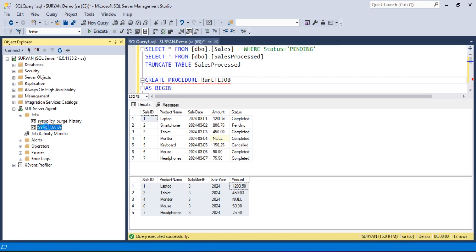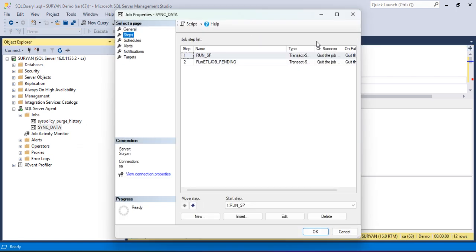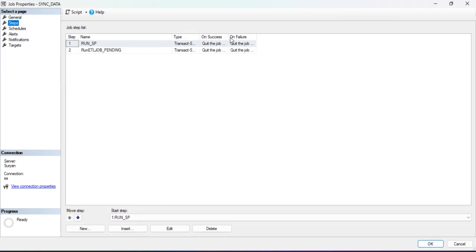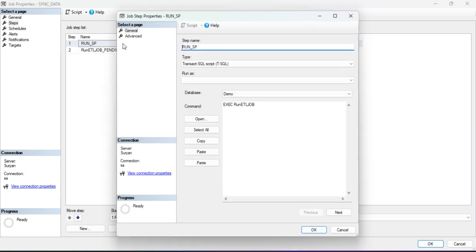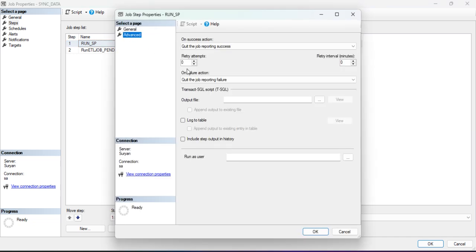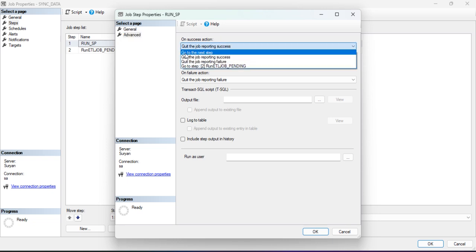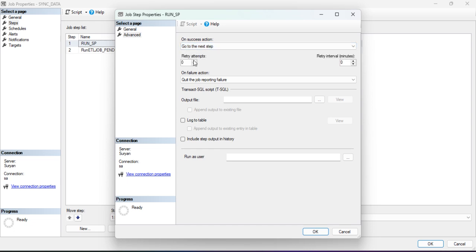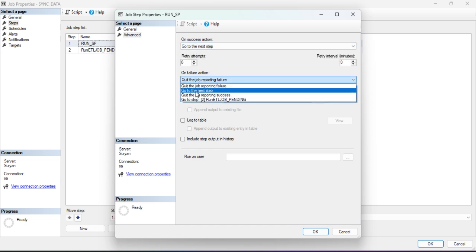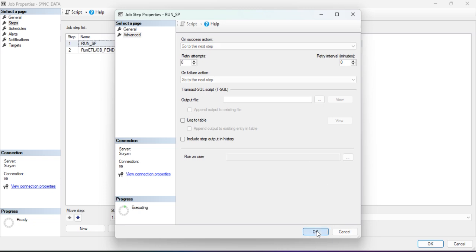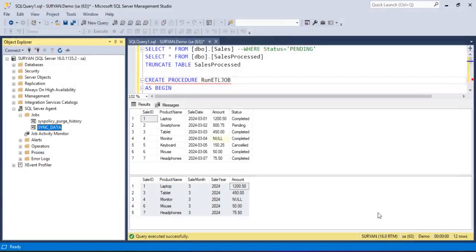So again you go to the job, steps. You can see here the on success and on failure options are available. What is happening is the first step is completed and it is quitting the job. So you have to go for the next step. Just double click and go to Advanced. You can see the on success action. Just drop down and select go to next step. If it is a failure, also select the next step. Click on OK, and here also click on OK.